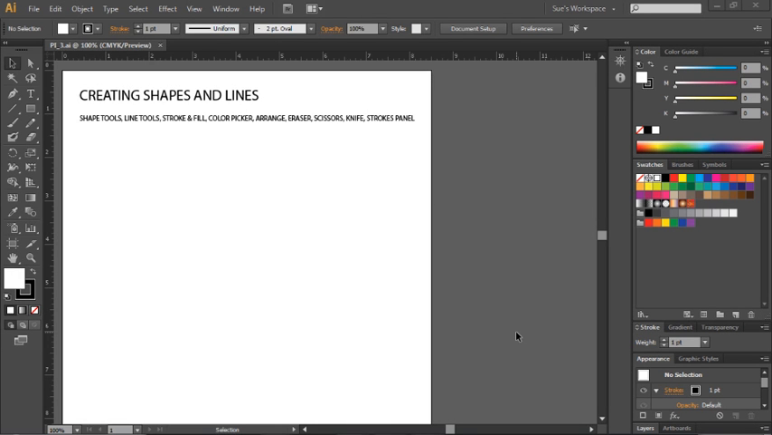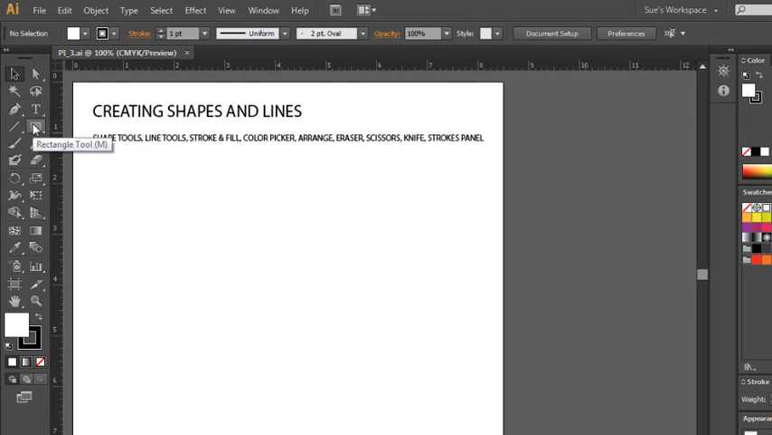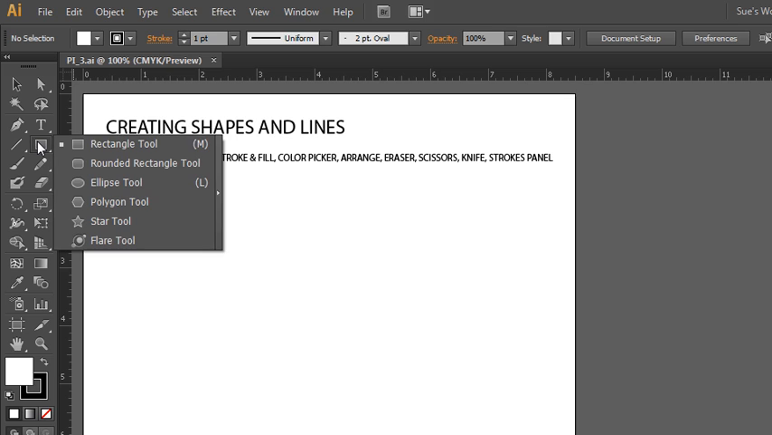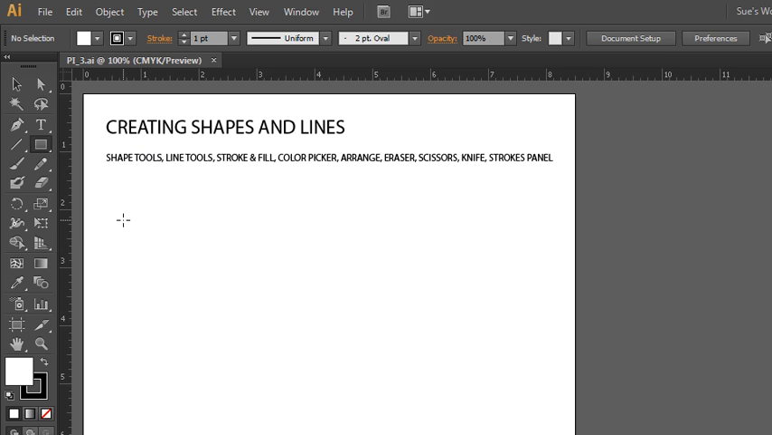When you're ready to start drawing some artwork on your artboard, you might want to start with some of what Illustrator calls primitive shapes or native shapes. It's here under the rectangle tool on the toolbar, and you can see that there are several different shapes. There's the rectangle tool, the rounded rectangle, the ellipse, polygon, star, and flare. We'll slowly go through each of these so you can see how they work.